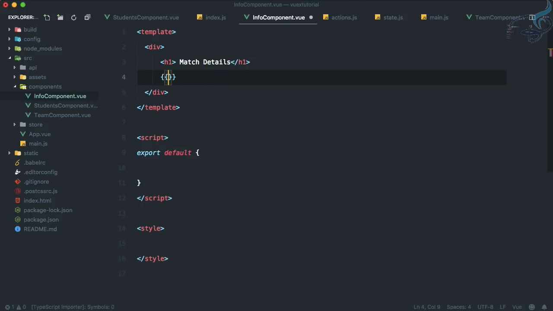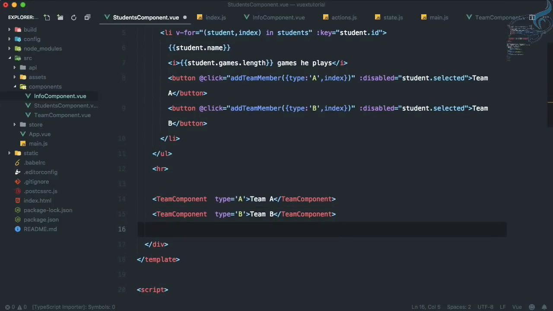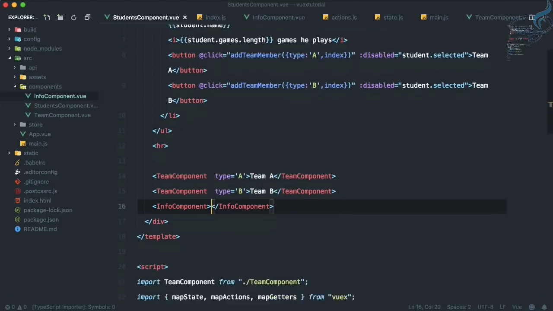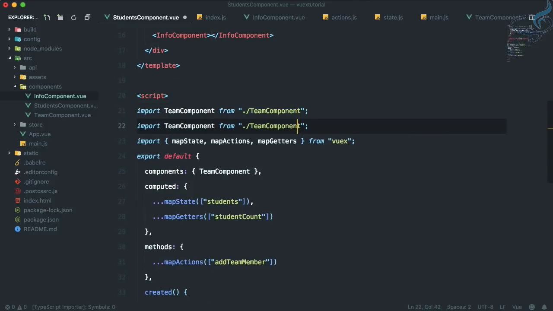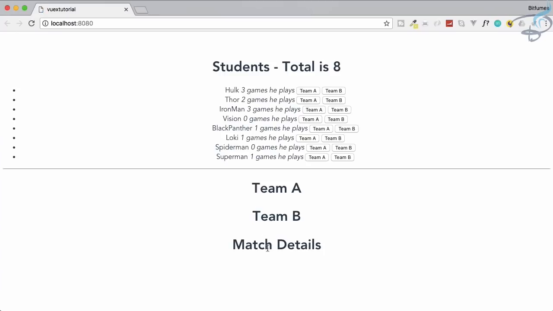Let's now show the match date. So match date here we have to show, and let's use this component just after this team component. So this means we have to say like this, and let's import this like here and use this component. So this means in our Chrome, yeah, we are getting match details.